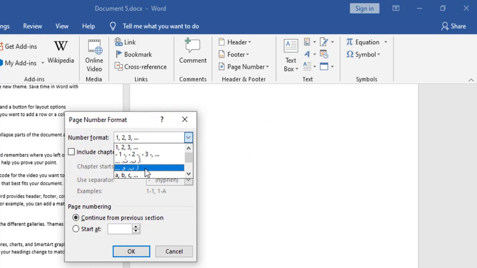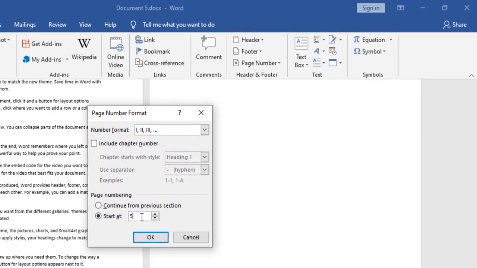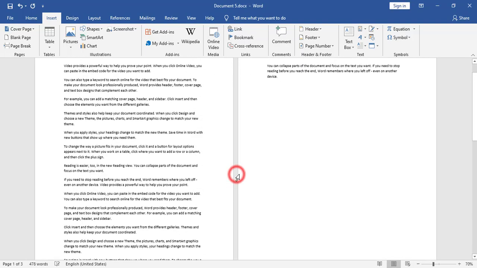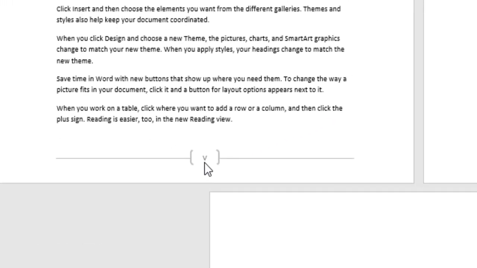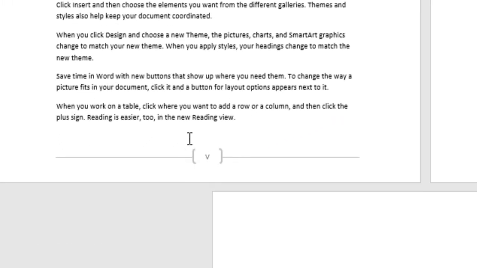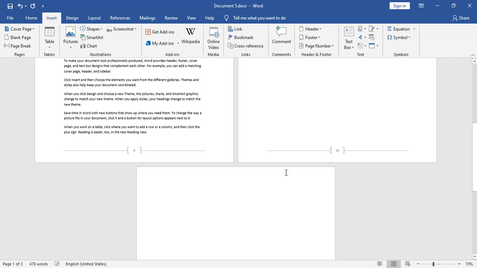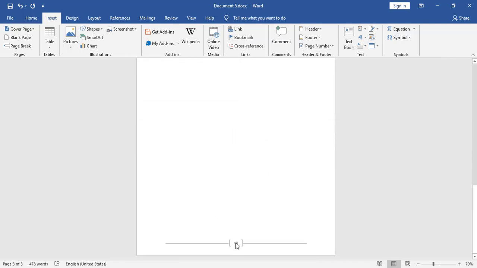I can select ABC, a capital ABC. I can choose Roman numbers, capital Roman numbers. Let's say I need to use capital Roman numbers. For example, I need to start not by 1, I will need to start by 5. And click on OK. Now you can see that for Roman numbers, I started my pages with 5, 6, and 7. So V, VI, VII for Roman numbers.